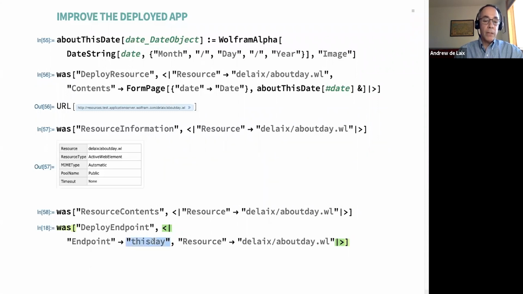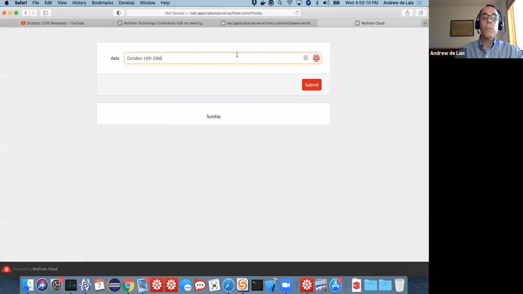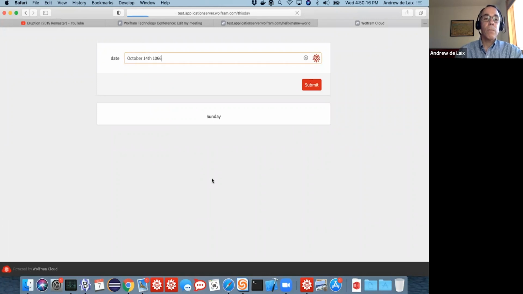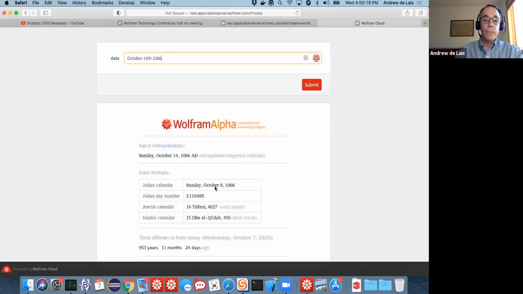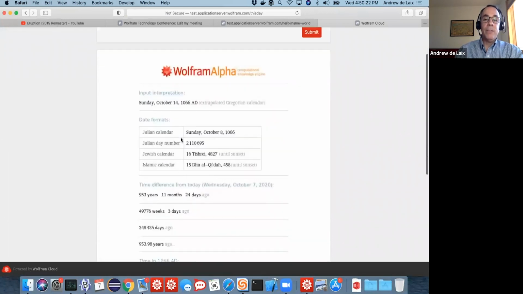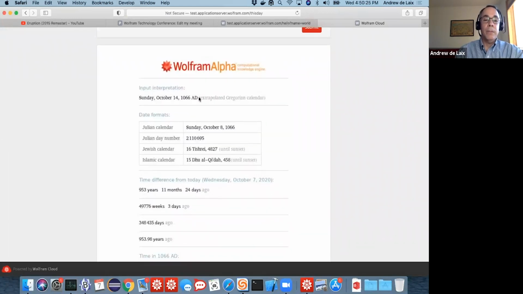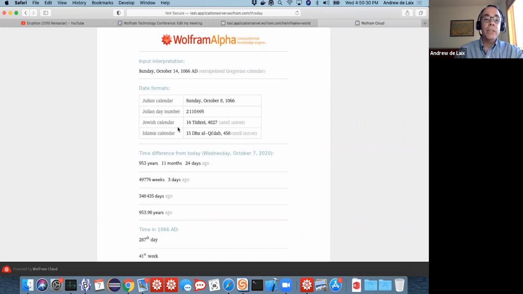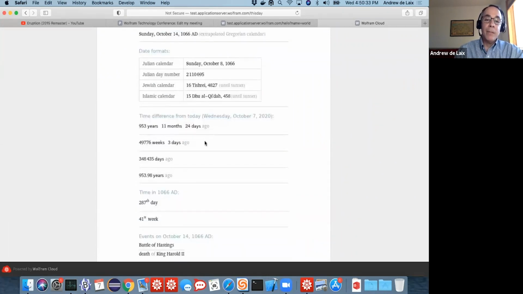Notice in this case, I'm going to change the endpoint this day to point to my new resource, which I deployed up here as about day. This is a different resource than before, and I'm updating the endpoint. If we go back here and send the form again, you see that now I get this nice Wolfram Alpha output of, here's the day, so it was a Sunday, and some various calendars if you're interested. There's the Islamic calendar for anyone who knows it.